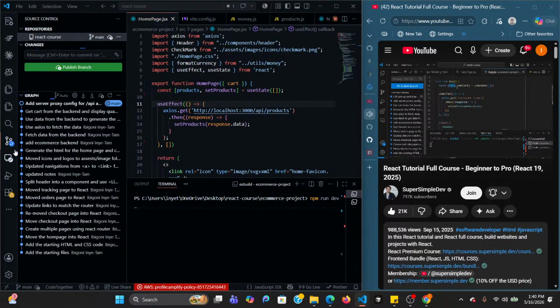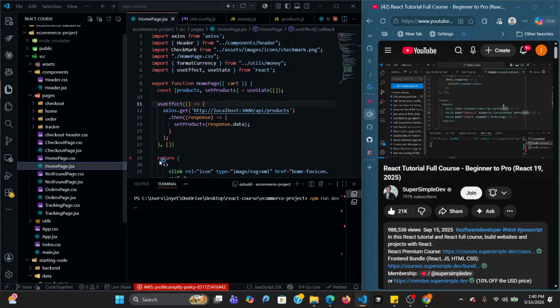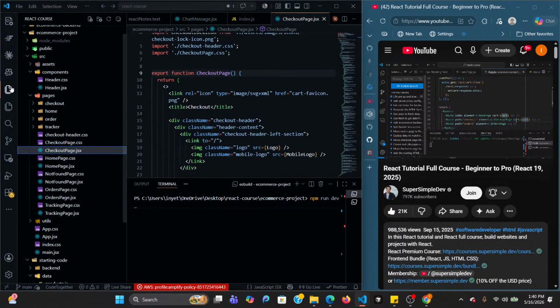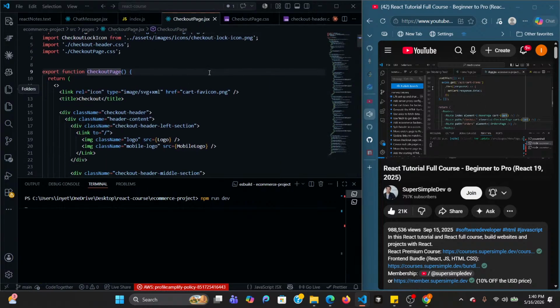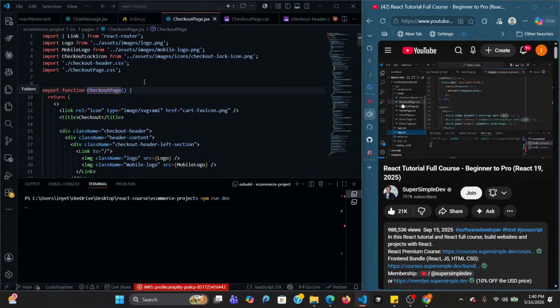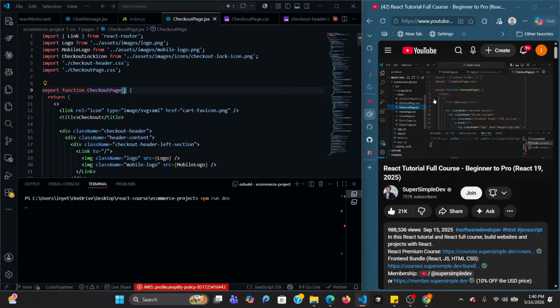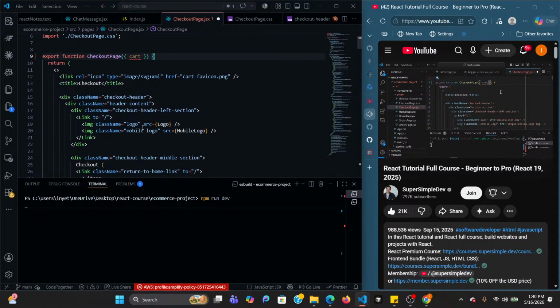Next, we're going to use the cart to generate the HTML for the checkout page. So first make sure that we pass the cart to the checkout page using this prop. And now we're going to open the checkout page, which is here, and access the cart from the props using curly brackets and the cart. And now we'll use this cart to generate the HTML down here.